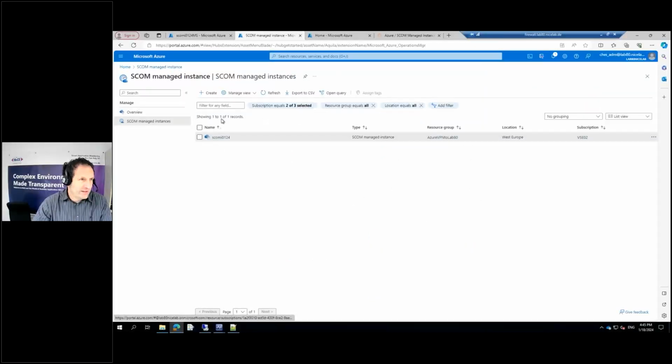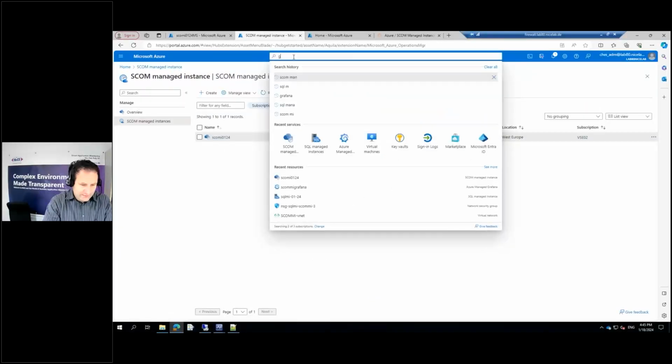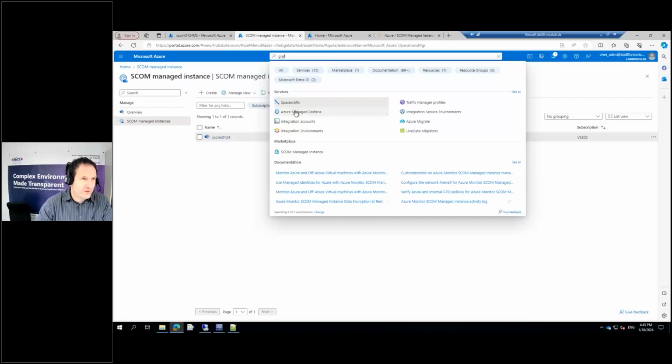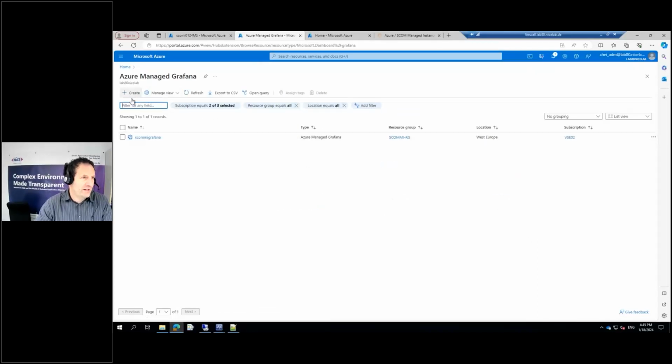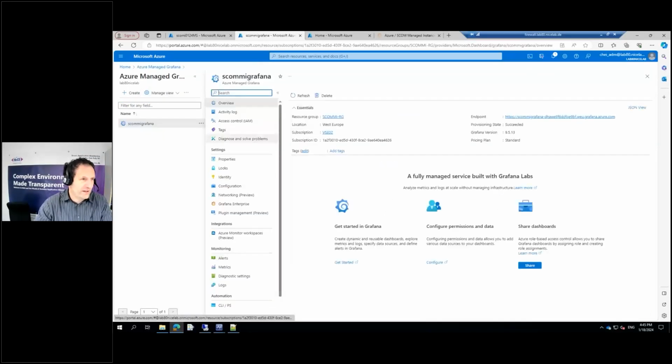So first, obviously, we need to go to the Grafana, the Azure Managed Grafana service. You basically create a new Grafana service. I've done that already. There are two plans, Essential and Standard. Interestingly enough, Essential did not work for me because I couldn't assign the managed identity to do the authorization with the SQL managed instance to get that connected.